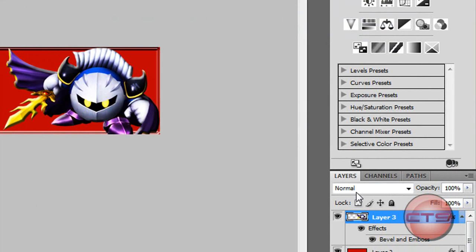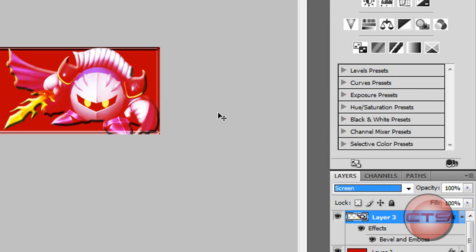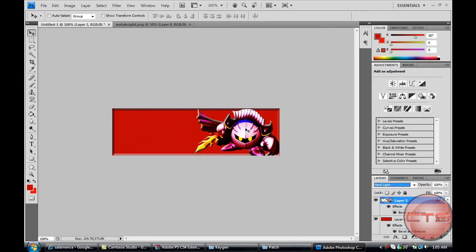So after that, click OK, and now you want to mess around with the layer types. There are a few layer types you can pick, and I am going to find one of them. I forget which one it was. It was this one right here. So now, it's not finished yet, but you've got a pretty good looking background.